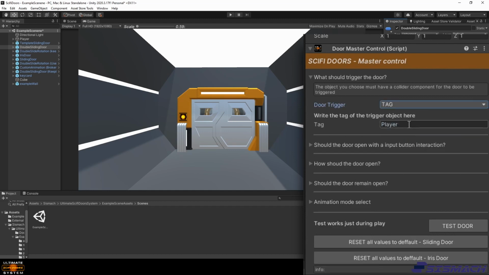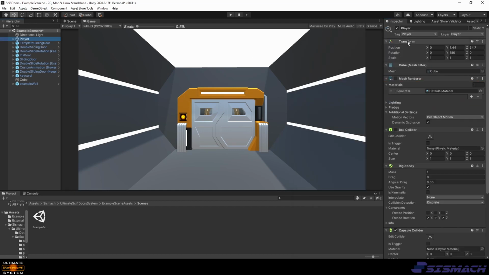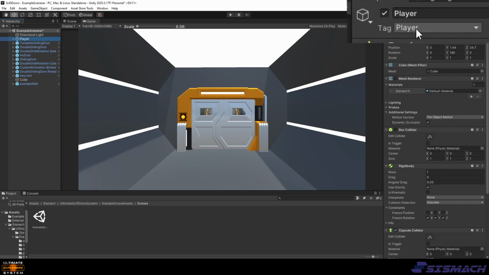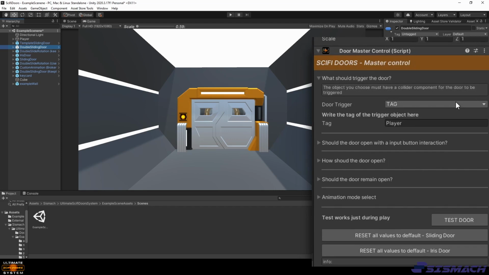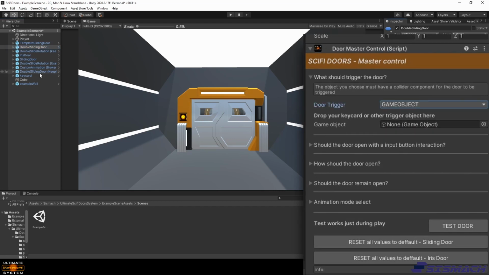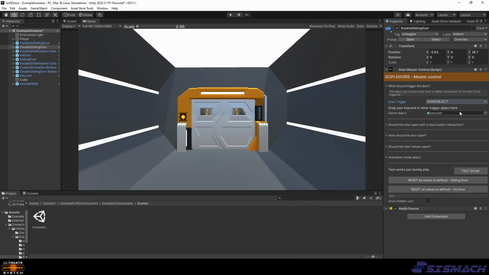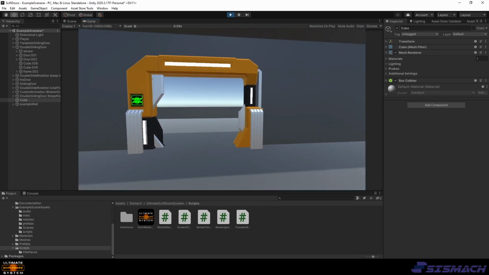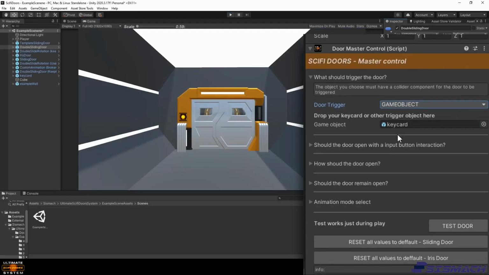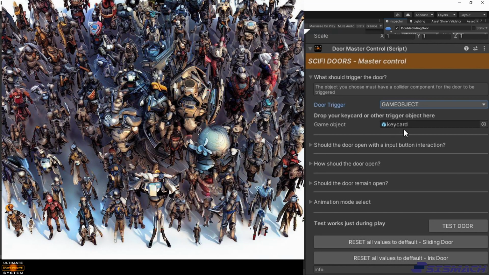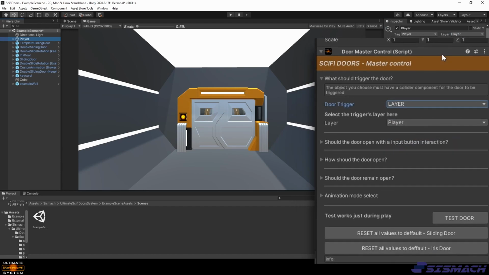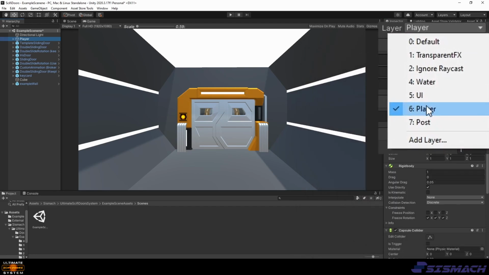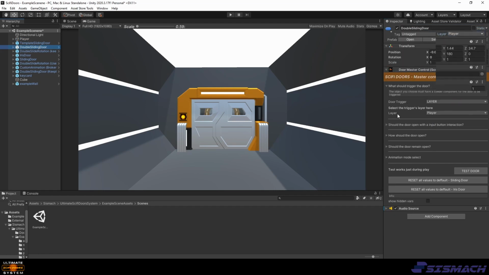If we choose tag, we have to write the tag of the player, for example, and the player will be able to open the door if he has the right tag. We can choose game object if we want the door to be opened with a key. Then all we have to do is to drag the key into the game object field, and then the door will just open when the key enters into the sensor. Then layer is a good choice when we have many players or many characters that should open the door. Then we just have to place the characters in the right layer.